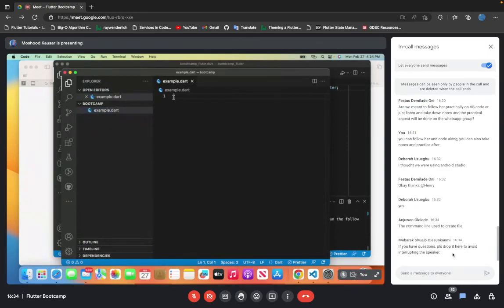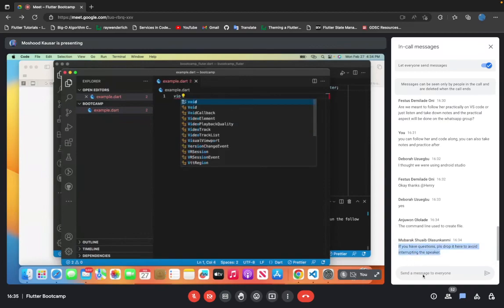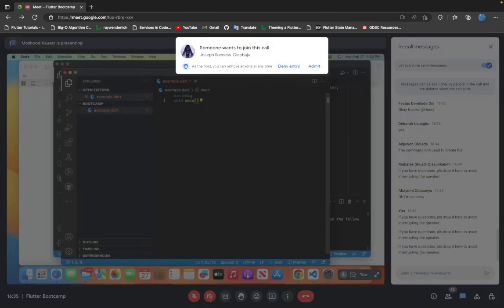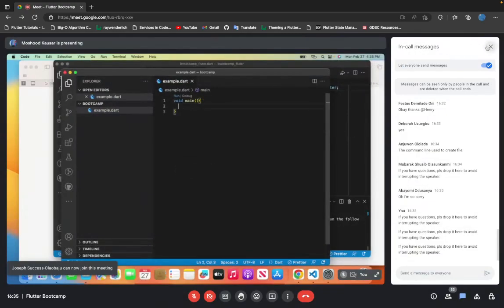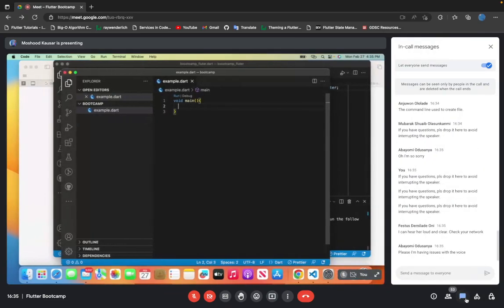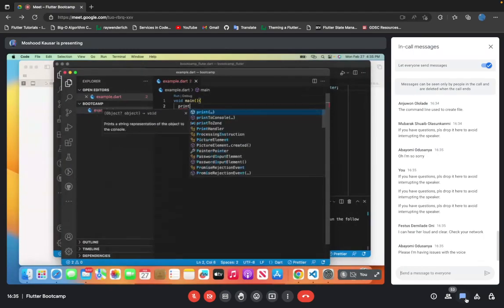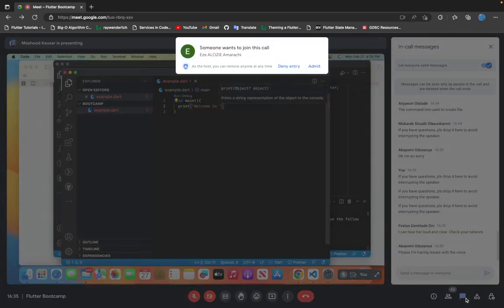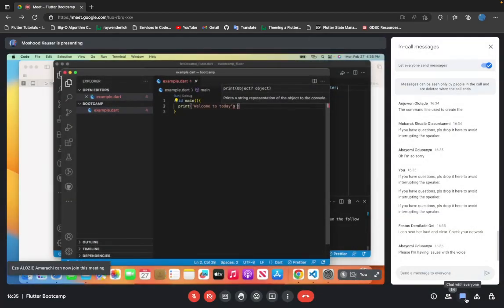Our entry point for every Dart program is our void main with a curly bracket. So this is our entry point for every Dart program we're going to write. Any program we're writing today will be inside this curly bracket. Without this, we can't run our Dart programming language. So let's start with print: welcome to today's bootcamp.